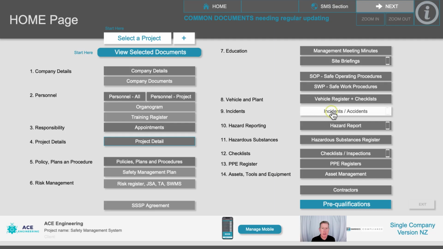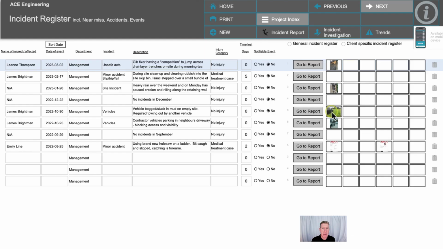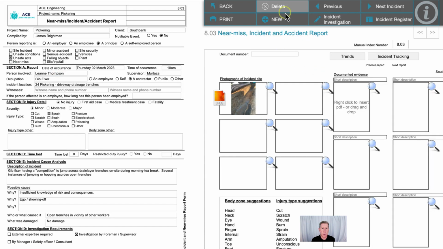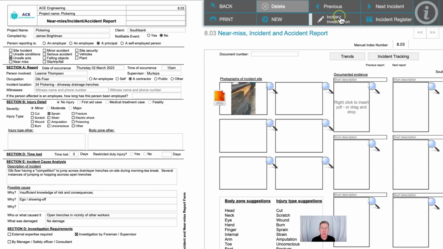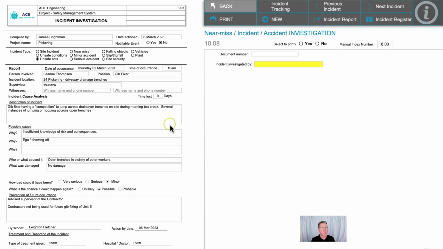So in a similar manner, we have incidents and accidents, where you can record the incidents. You can go to the detail of a report, create a new one obviously, and you can record photographs as well, which get included on the report, and then you do your investigation where the information is carried through, and you can do that in much more detail. And then it's important to then communicate that information to your team at a site briefing, and you add those to the site briefings that we spoke about earlier.